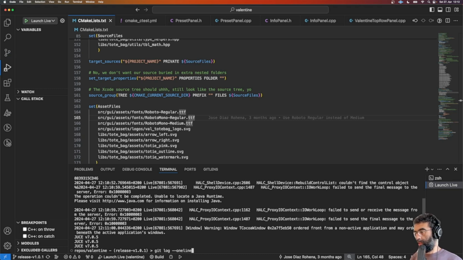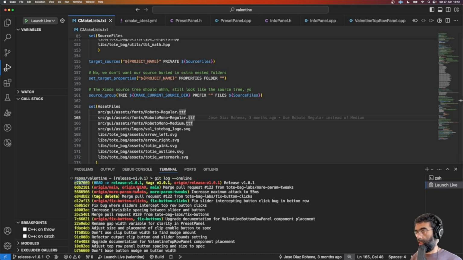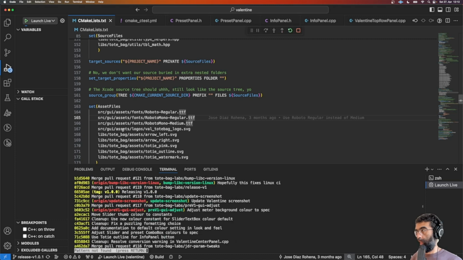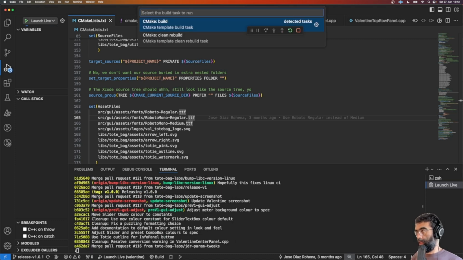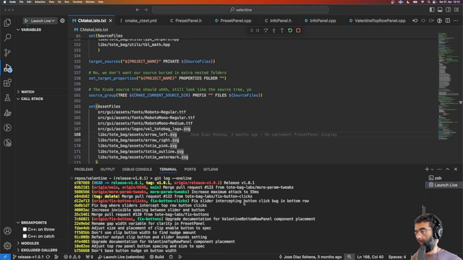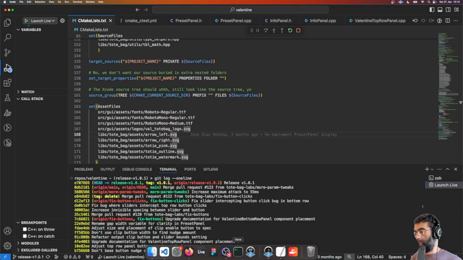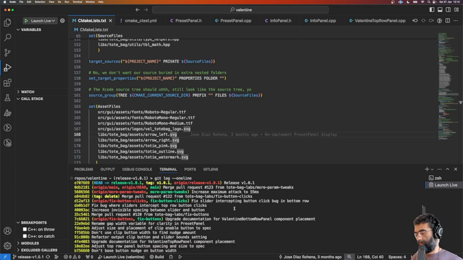There's two things I want to check. I want to make sure that the commit hash is correct, and also that the version is correct. So let's, I feel like I've done something wrong here.